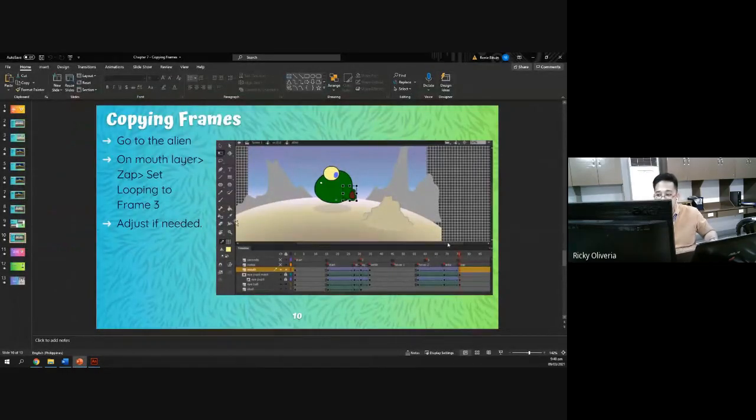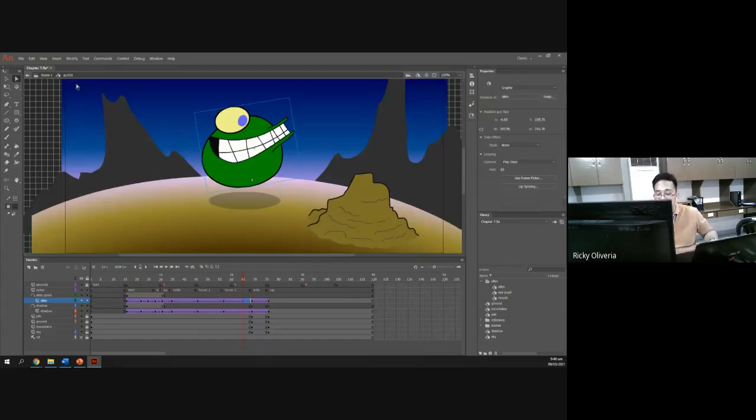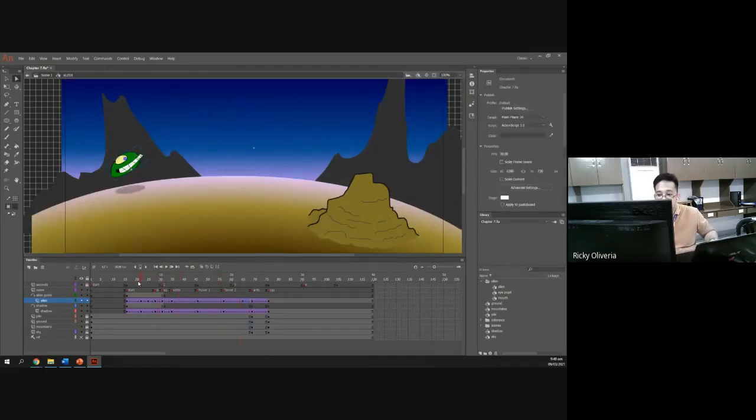Adjust if needed, no? Kung gusto nating i-adjust ng konti, pwede nating i-adjust ng konti, kung kailangan. Let's move on with the scene 10. And makikita na natin siya dito. So, yan. Okay. So, ito, look at this. May glitch lang tayo dito ng konti.